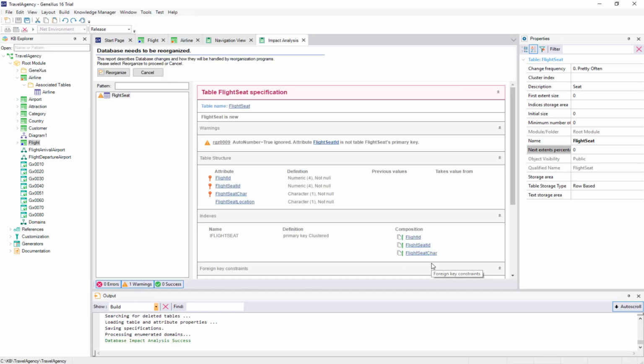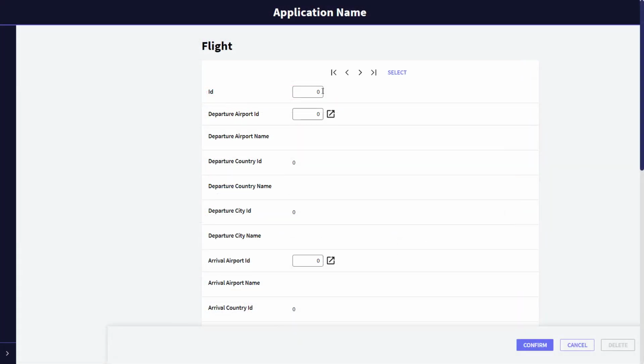Let's try this at runtime by pressing F5. As we can see, the flight seat physical table will be created, and it will be associated with the second level of the flight transaction. Also, it will contain the attributes and the key that we've defined. Note that the structure of the flight transaction will not be modified because the flight capacity attribute will not be physically created as we expected. We agree, so we click on Reorganize.